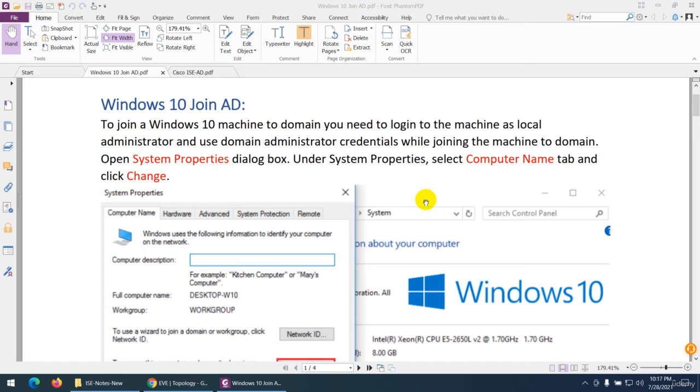Okay, in this lab we're going to join Active Directory, because we will use this Windows 10 system later on for .1x and maybe for MAB and for other things. So we need to join the domain. So how can we join a domain?